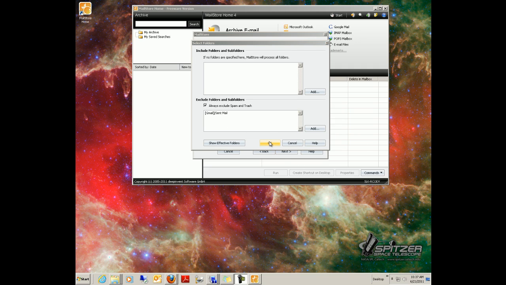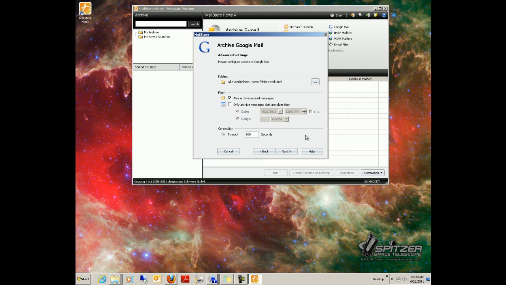And we'll hit OK. So it says all email folders are going to be processed. Some folders will be excluded. And in this case, that's going to be the mail, the spam, and the sent emails. And we're also going to archive unread messages, being that we want everything to move. We're not going to pick any dates. And then we're going to hit next.